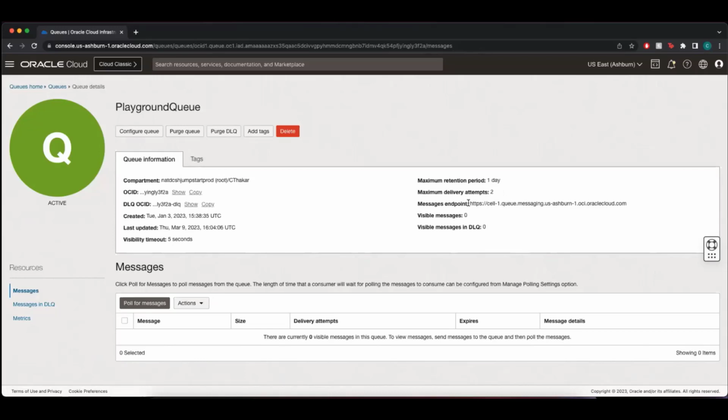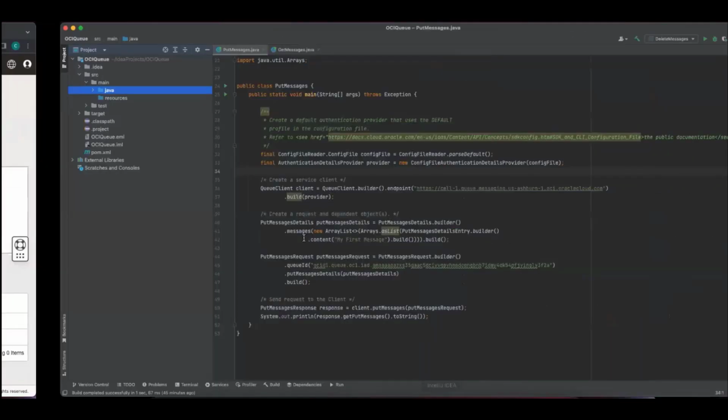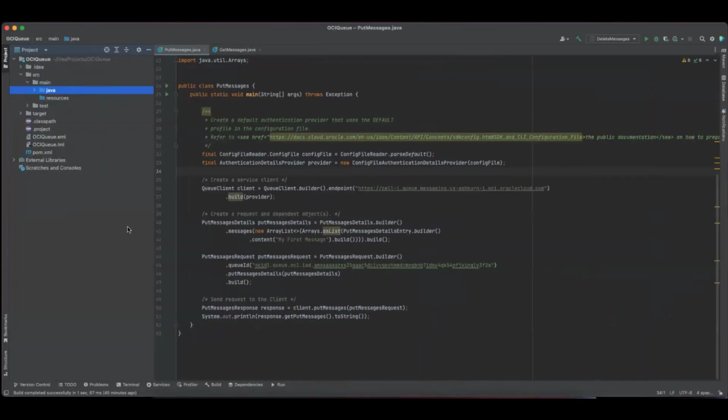You can also see this message endpoint, which you use for REST APIs or within your SDKs. You send or get messages using this specific endpoint. Next, I'm going to do a simple demo of putting a message in this queue. Let me show you that as well.